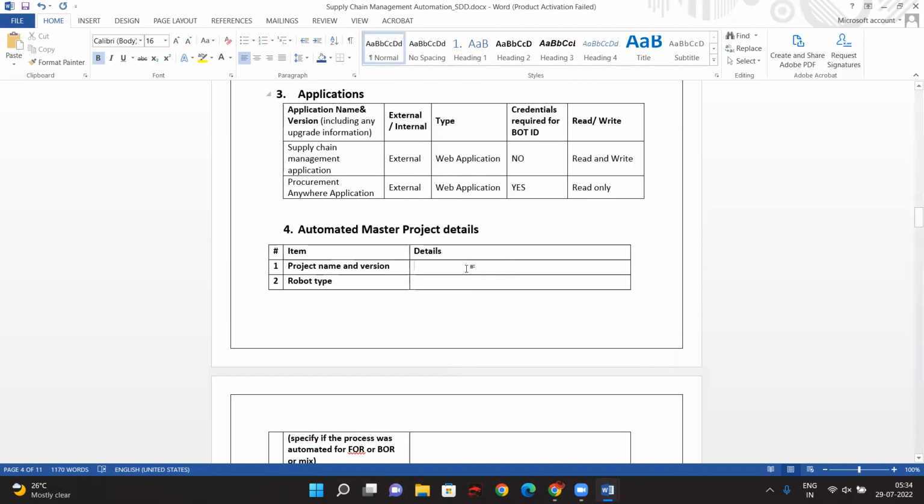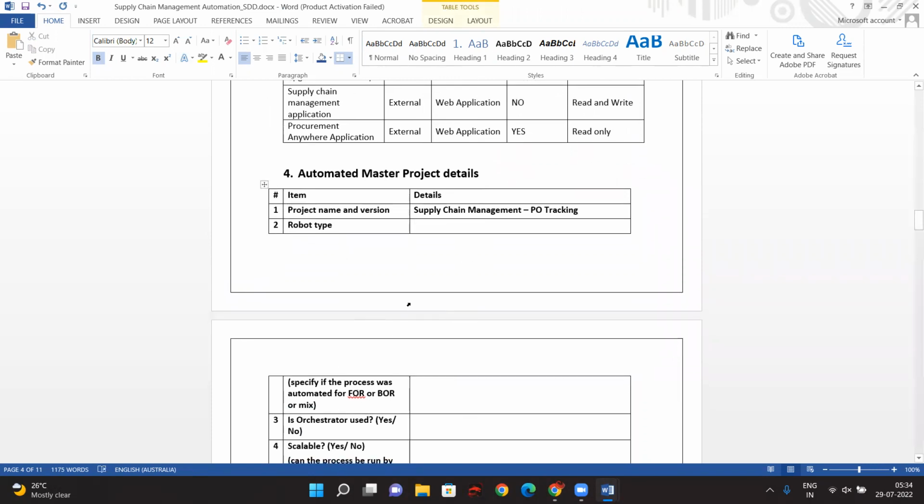And what is the project name we have? Supply chain management, PO tracking. And the robot type, whether we need a front office robot or back office robot, which means whether it is an attended process or unattended process. So here I want the robot to be triggered manually, so I'll go with F4.